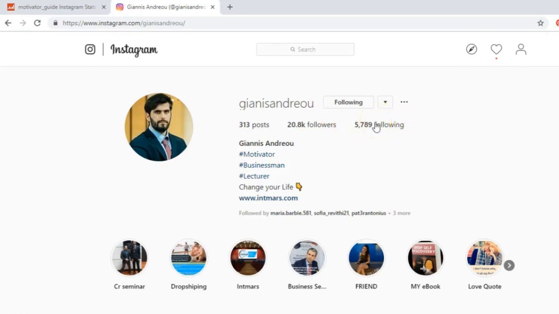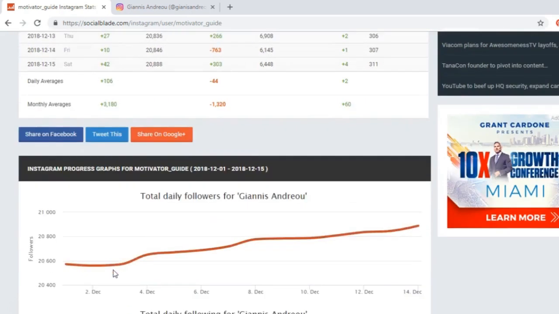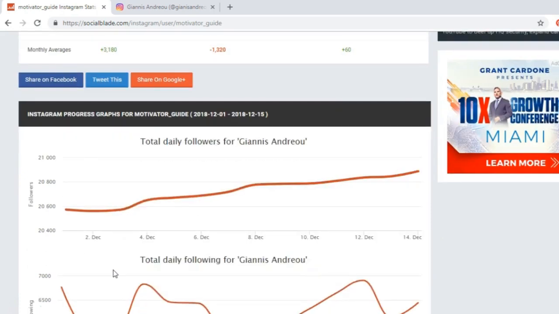So what we just saw was an analysis of this number. Then here we have followers, so you can see how many he gains each day, and different stats over here.